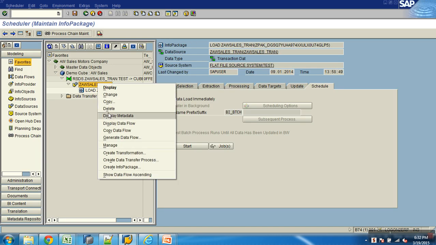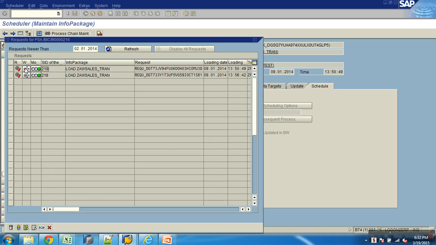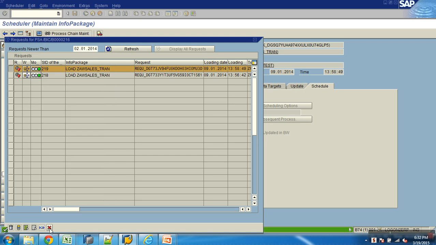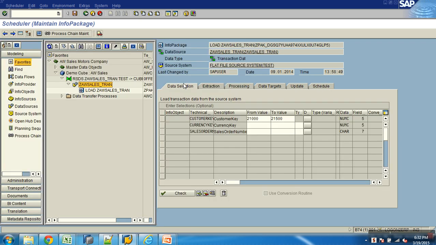If I go and see my data source, manage 219, select this 219, the next request PSA. How many records? Again 4. So like this you can even pass your selections with an interval also. Okay? Or let's say I have a requirement of passing multiple intervals. Then what do you do?